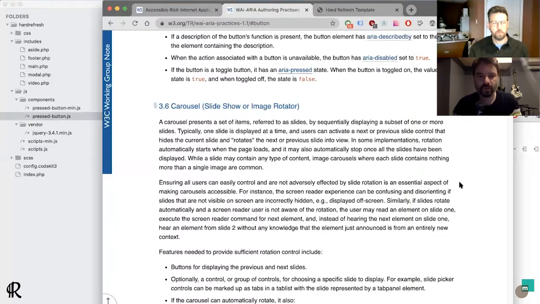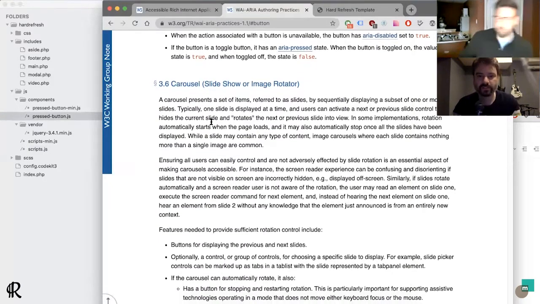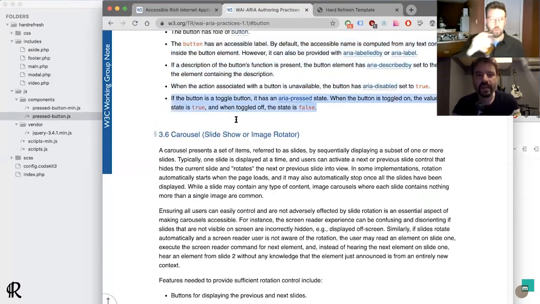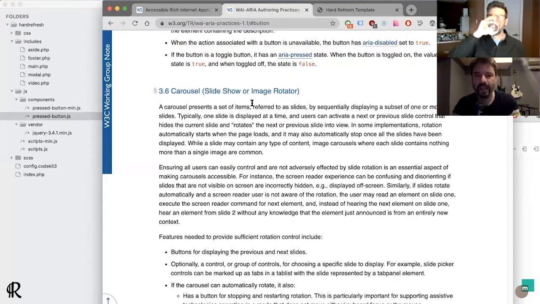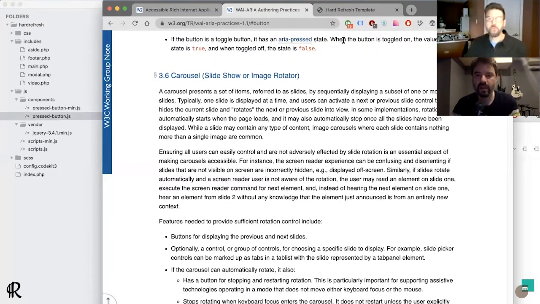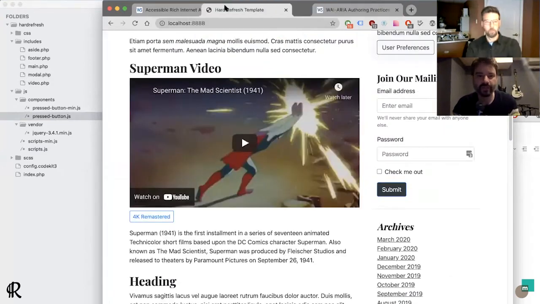So the last thing that I want to talk about is this last one. If the button is a toggle button, it has an aria-pressed state. When the button is toggled on, it has a value of true, and when it's off, it has a state of false. So this is what we're going to use here. The first thing I need to do is make this actually work to toggle the two videos.